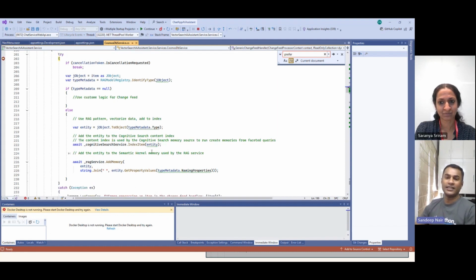But what you do with this item is your choice. For RAG pattern, yes, you have to vectorize it and update it. For your own custom logic, you could do whatever you want to take care of it based on your requirement. So change feed is a very powerful tool. If used rightly, it can save you a lot of RUs, and you don't have to write your own custom code to track changes that are happening as the system does it for you.